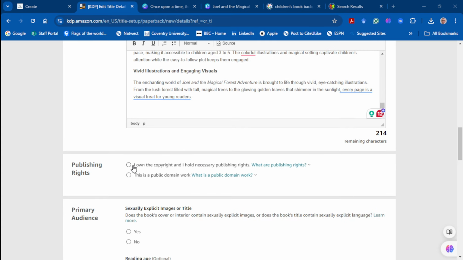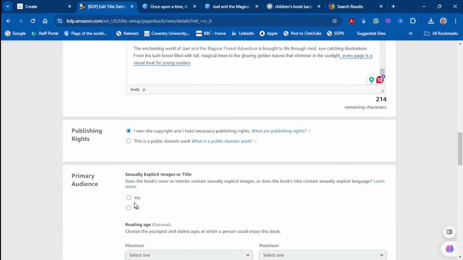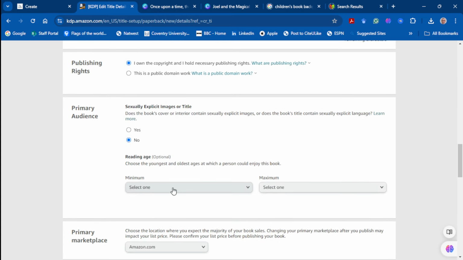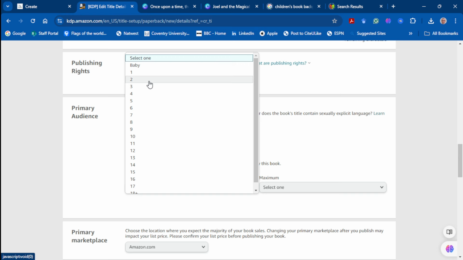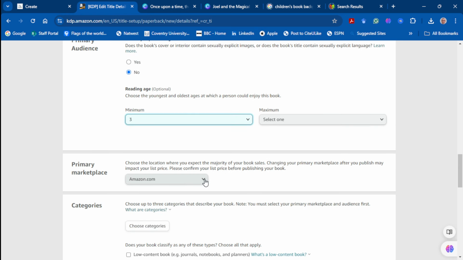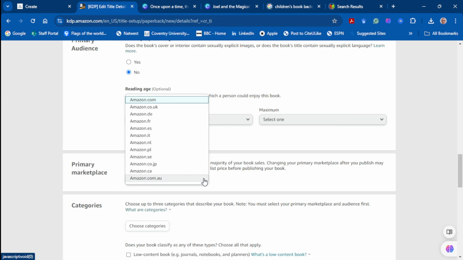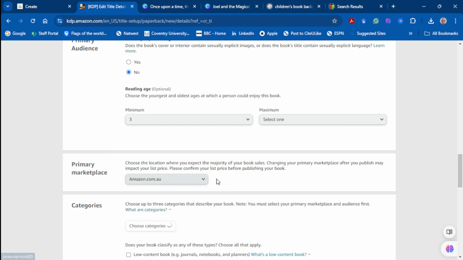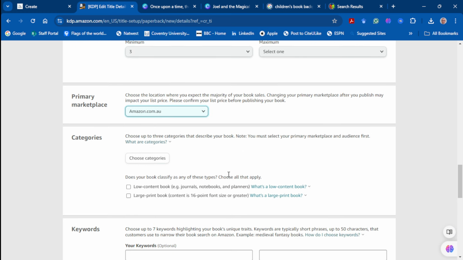Okay. I own the copyright. Yes, I do. There's no sexually explicit images in the book. Reading age, choose the youngest reading age. So minimum, I think, is probably 3. And you don't need to select a maximum. Going on Amazon.com. You can actually put it on lots of different Amazons, but we'll sort it out for Amazon.com.